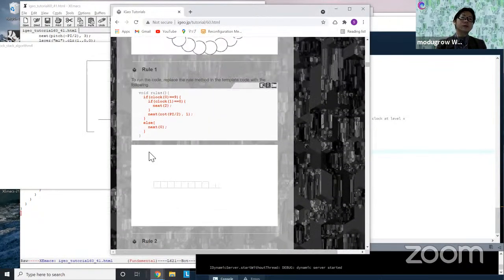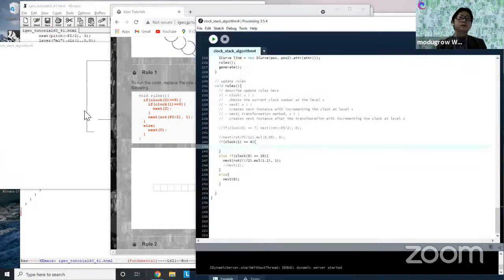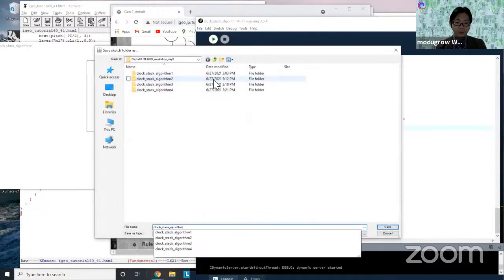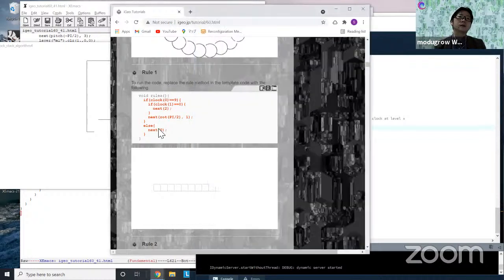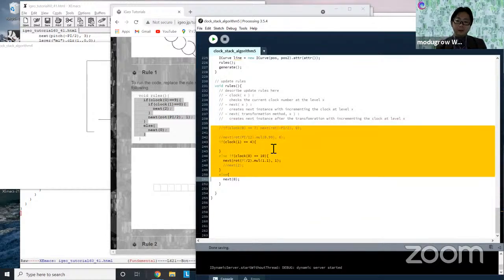So let me do this one, rule 1. I'm going to save this one as another file, as a record, or something I'm going to send you later. Then let me copy and paste this rule. From here, maybe here, I'm going to copy and paste and replace this one.